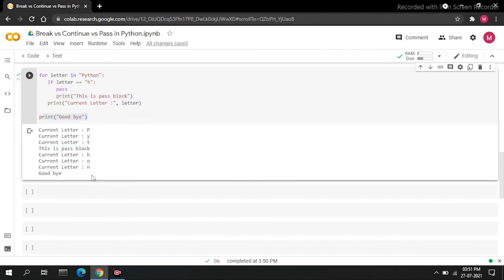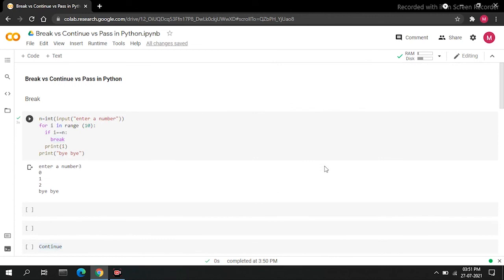So, basically, the pass statement is a null operation. Nothing happens when it executes. It is useful in places where your code will eventually go, but has not been written yet. I hope you understand the difference between break, continue, and pass in Python.